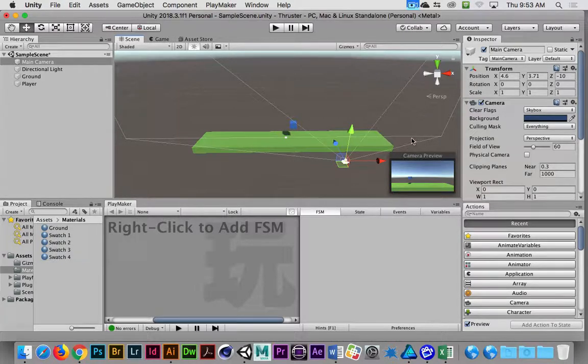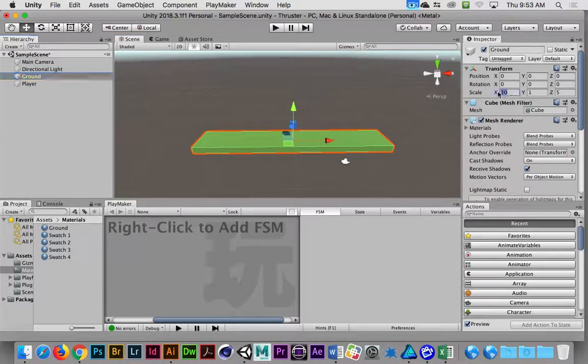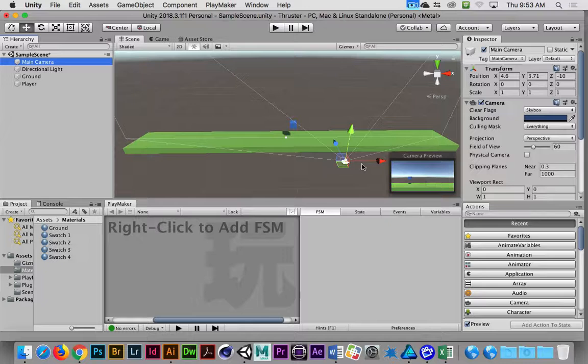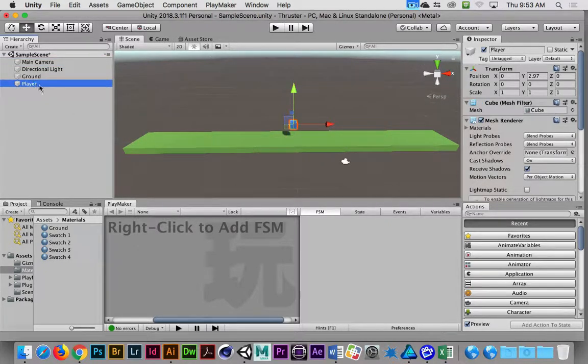Now I see the end of my ground plane, and this is only a temporary reference right now. So I'm going to select my ground plane and make that much bigger along the X. I'll probably do like 50 for now. Okay, just so I don't see the end of it. I'm going to go back and select my player.